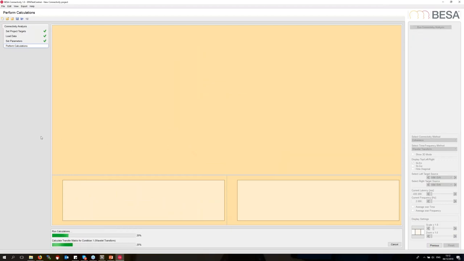This now computes the connectivity for three different methods in two different conditions. So naturally, this takes a little time. You can see how the progress bar advances through the different calculations. Most time is actually taken up by calculating the transfer matrix of the wavelet transform in order to compute the Granger causality. So bear with me another few seconds. And we'll then get to the final display.